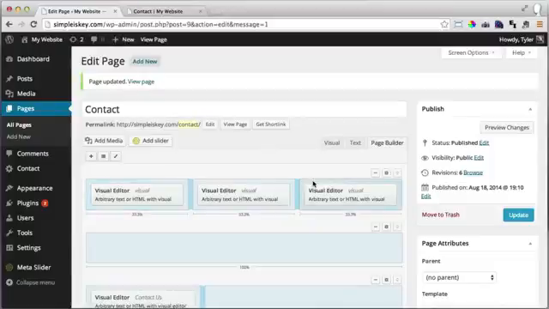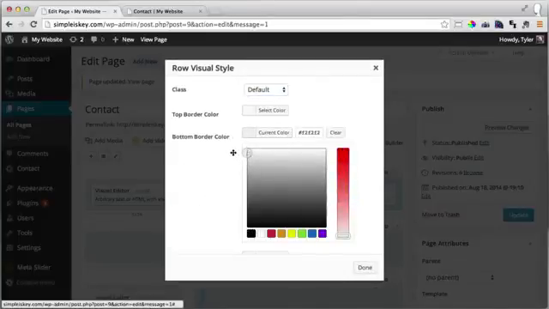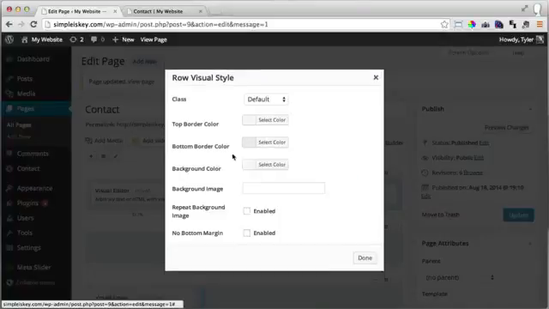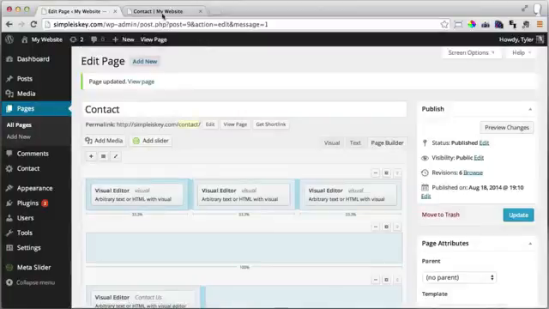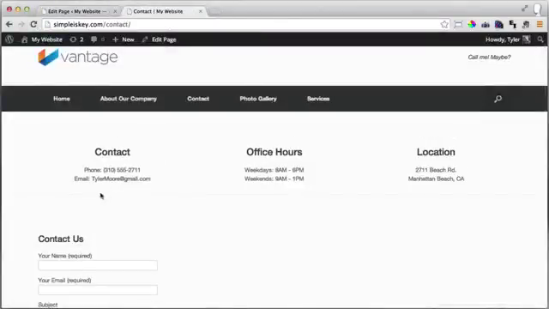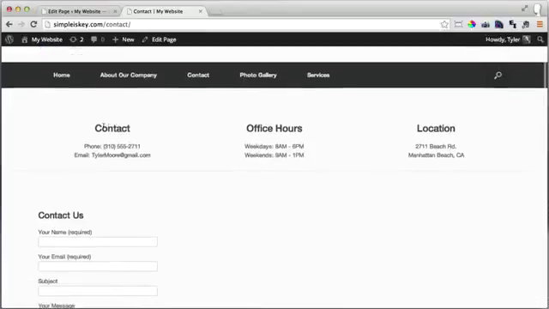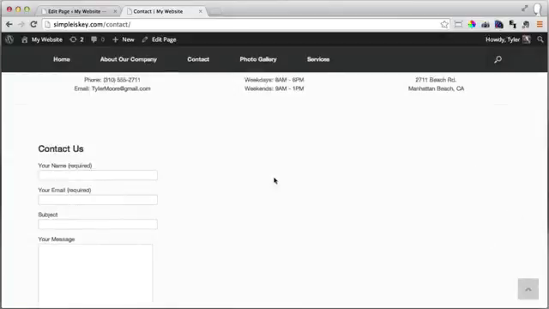We can click on this first one right here and press visual style. And for the border bottom, we can click on it and make it a really light color. Maybe there, and press done and press update. And now we can go ahead and check our work. And there we go. We have a really cool light line that really separates the contact office hours location from the contact form and soon to be map.